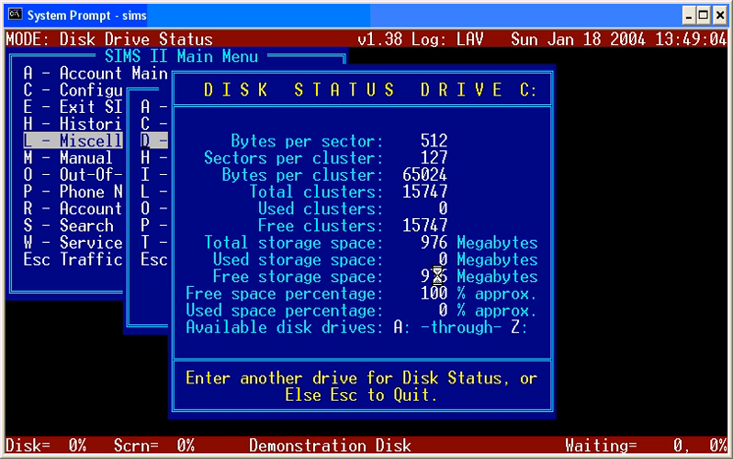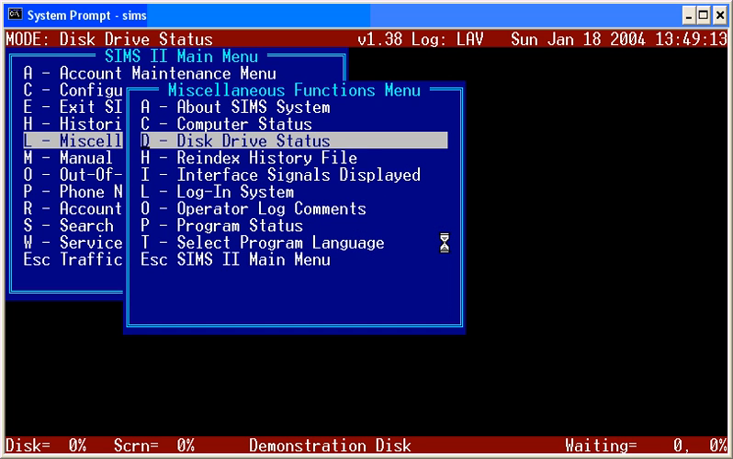There is free space. If you have a Novell, you're going to get accurate figures in here. Just so you know, if you want to take a quick look at yours, I think you'll be pleased with the figures that you get in there.